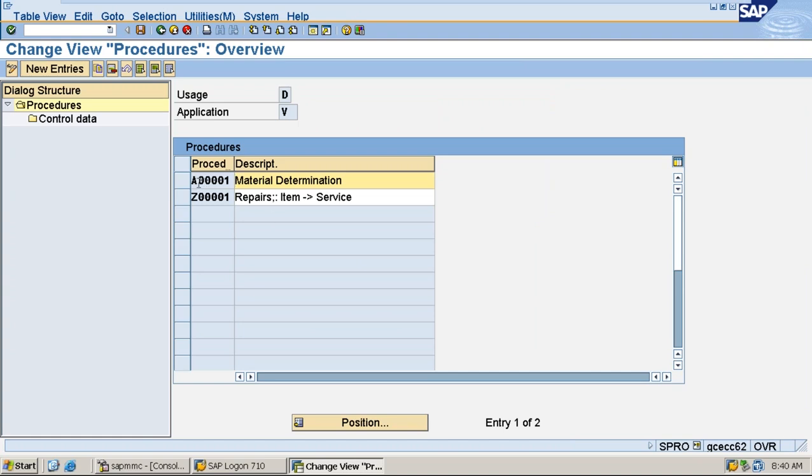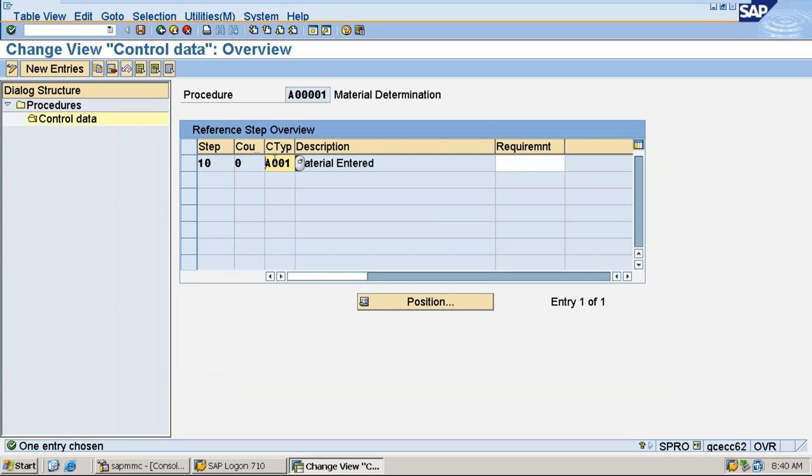You see A00001, the standard procedure, select this, and if you remember usage, see this, what is the usage for material determination? D. V is standard for everything, it's sales and distribution, D here. Okay, go to the control data, you can see A001. This is how you do that.